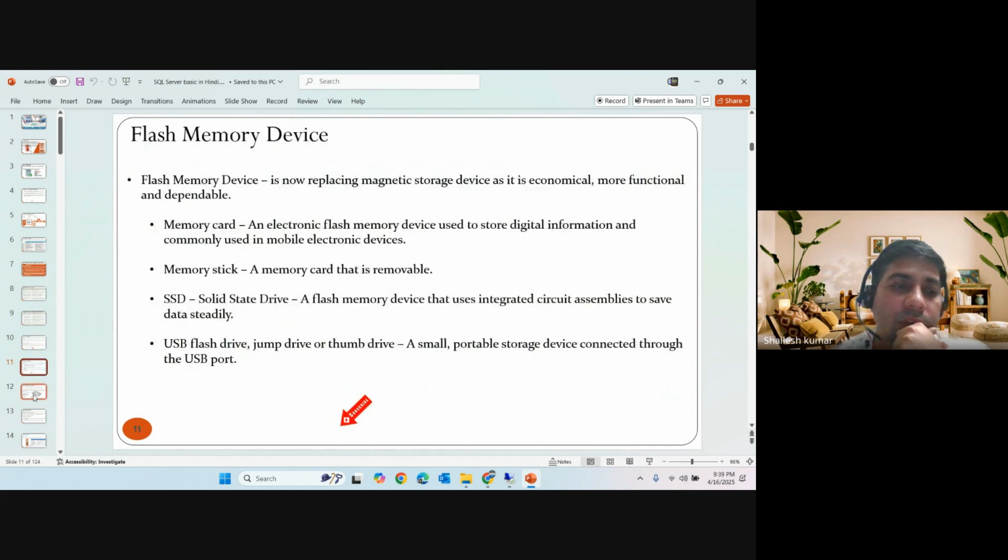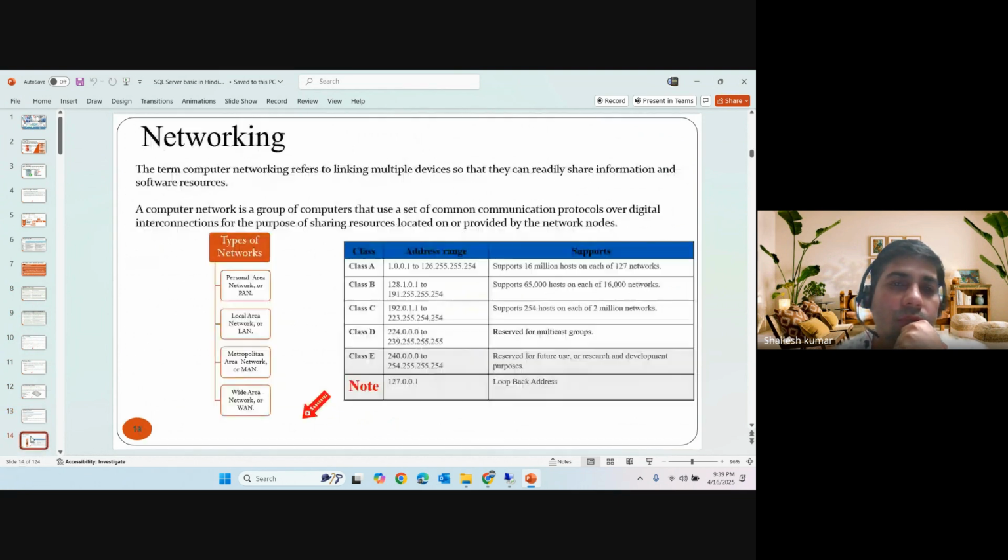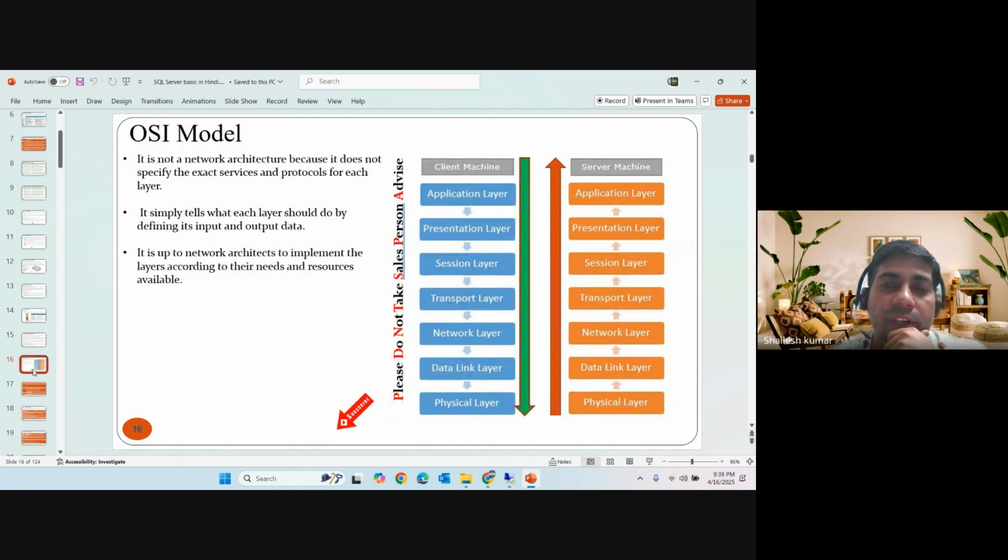This is not required. No, no, we have done this network. So going forward, this is not related to you. Basically, it's a part of networking. That is totally networking.